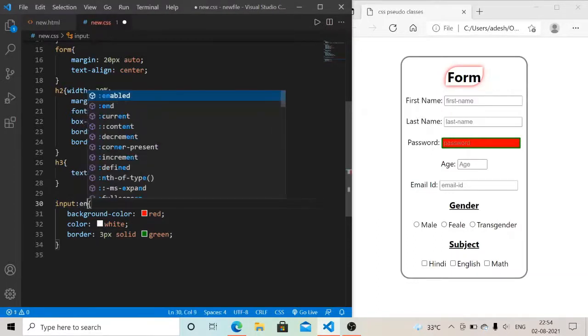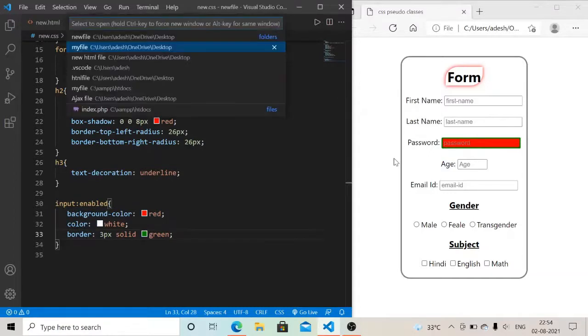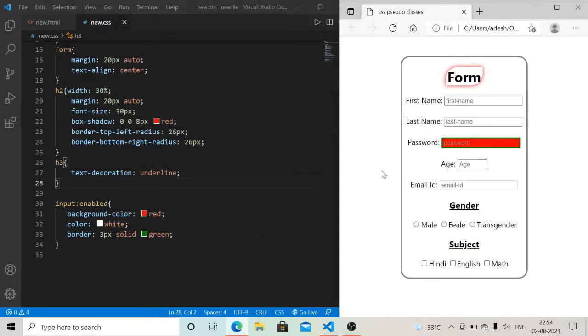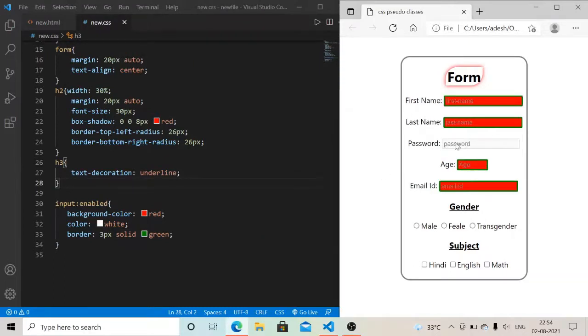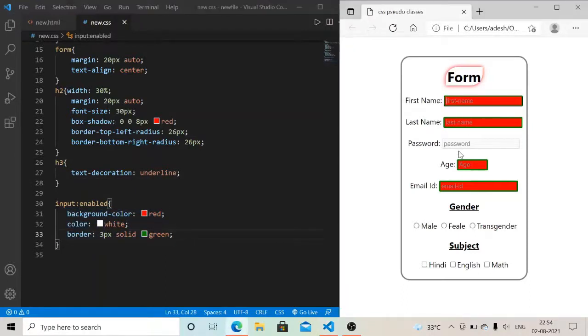If you write here "enabled", then this CSS is applied to all enabled inputs except this disabled input. Here if you write enabled, you can see that except the password input, this CSS property is applied to all your inputs. You can write something here, what you want, you can give some number.